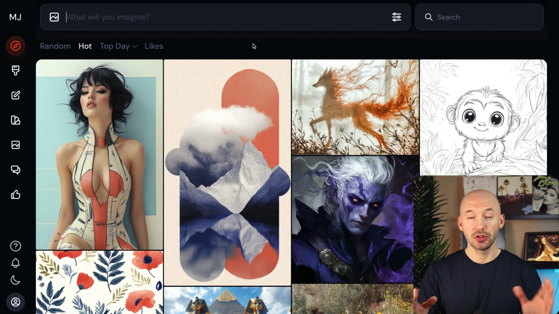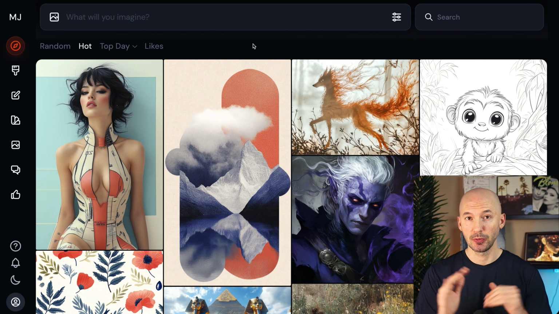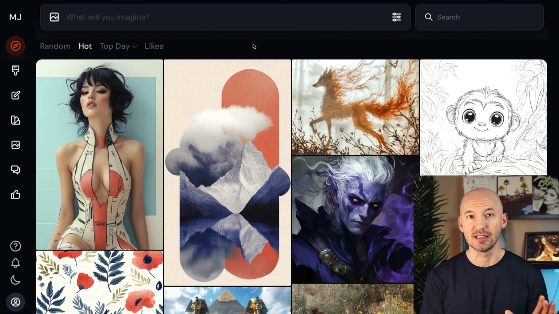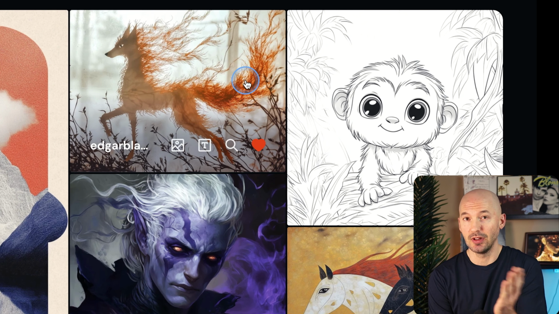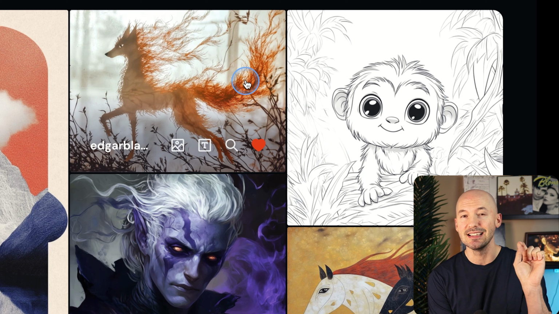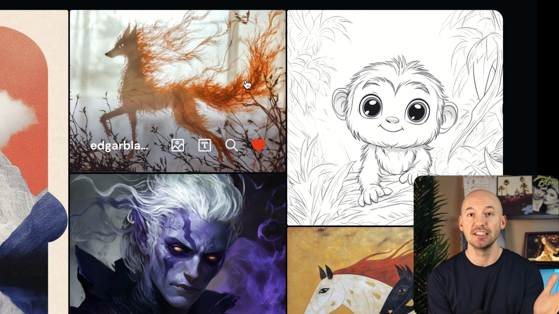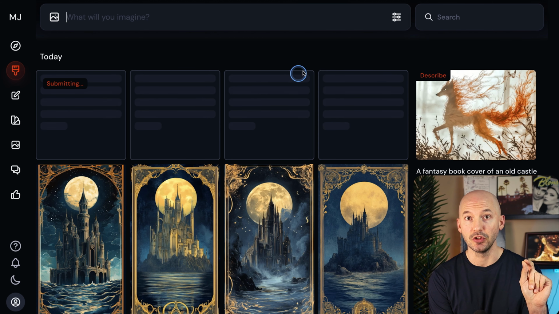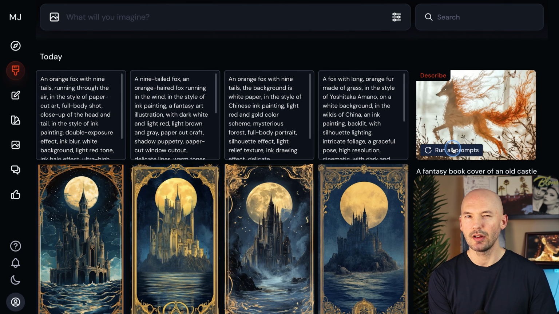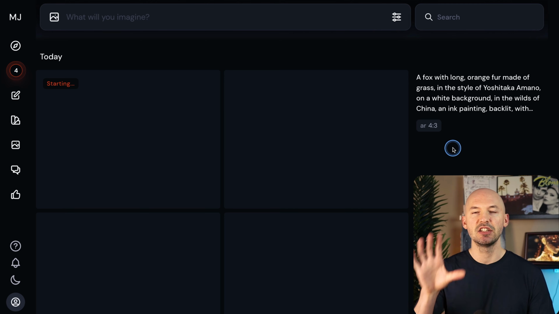The Describe feature is also available on the Explore page, so you can do this with other people's prompts. Maybe you don't want to copy them exactly, but you find a picture that you like. Like this one here, I think that's really cool. I'd love to know how to create it. But instead of clicking on the prompt, let's just try this. We're going to right click on the picture and then Describe image. Now my create page will get filled with the 4 prompts. Let's run all of them and see how close it is to the original.